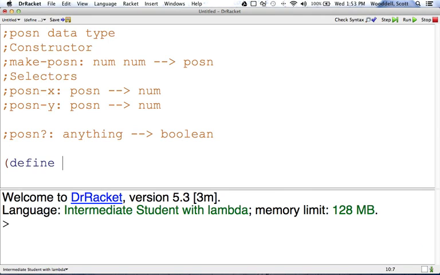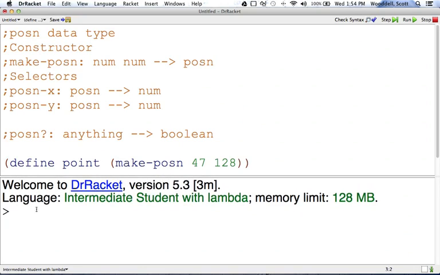Let's define a variable, we'll call it point, that is a position. This position has x value of 47 and y value of 128. Close that, enter, and I'm going to click run so we store that in memory. Now I'm going to go down to the interactions window and use some of these.